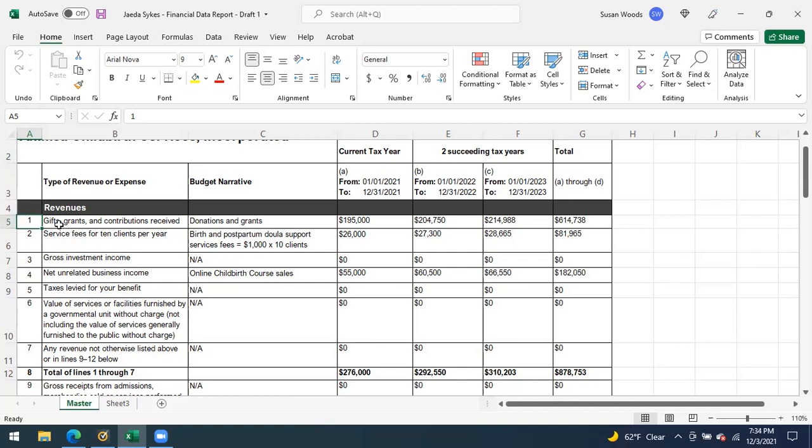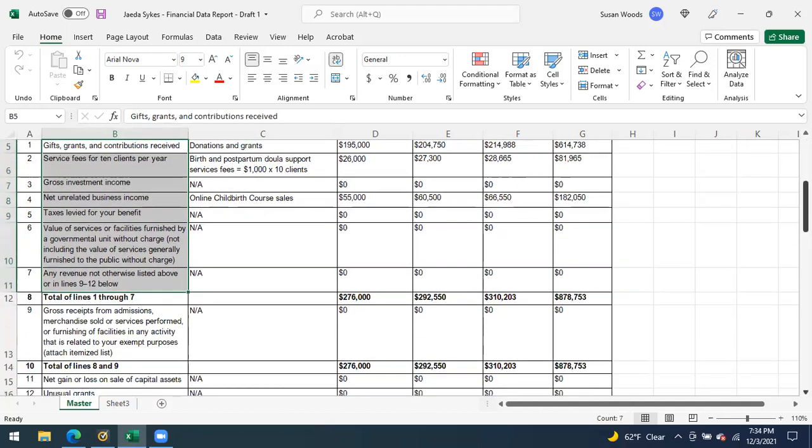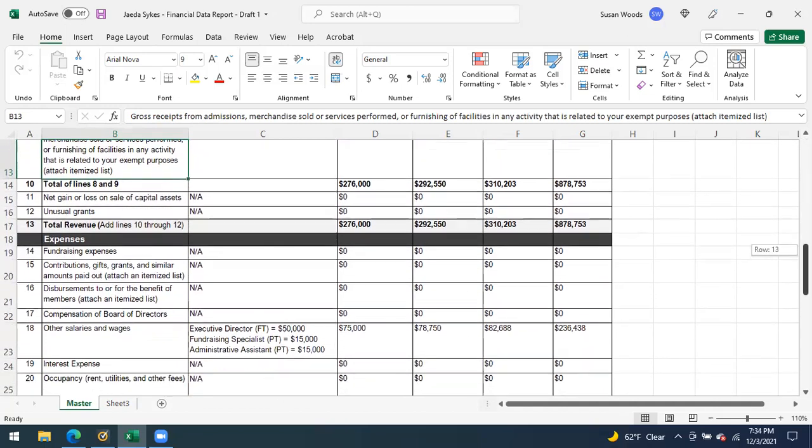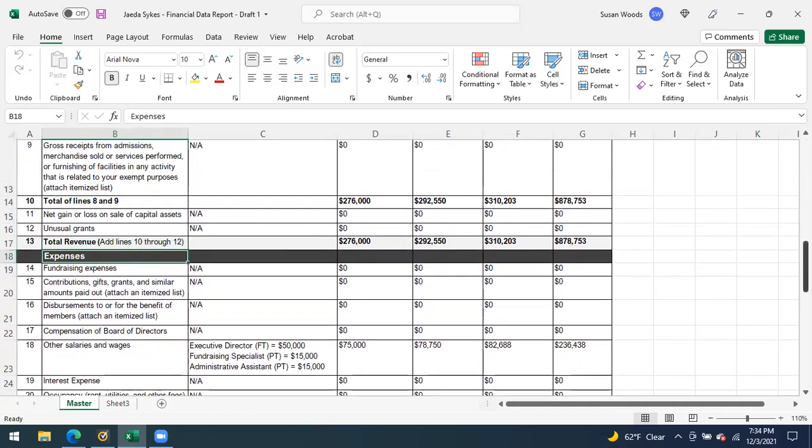As some examples of revenues, you have to account for gifts, grants, and contributions, and then service fees and gross investment income. All of these are revenue. And then you would total them up, total of lines 1 through 7. Then you add row 9 and so on and so forth. I'm not going to get into all of the weeds of the financial data report, but I just want to show you. Then you have your expenses section.